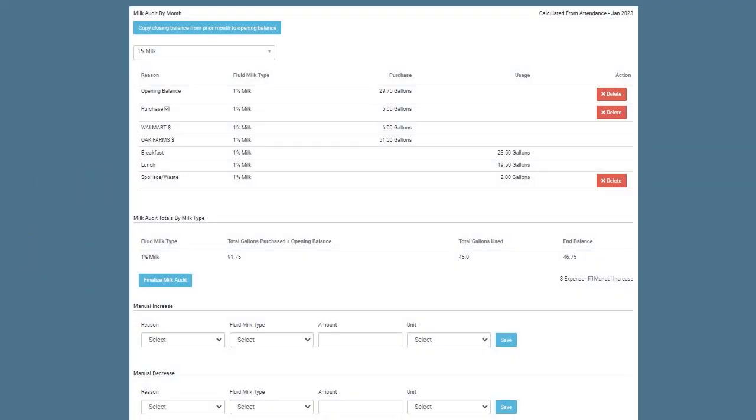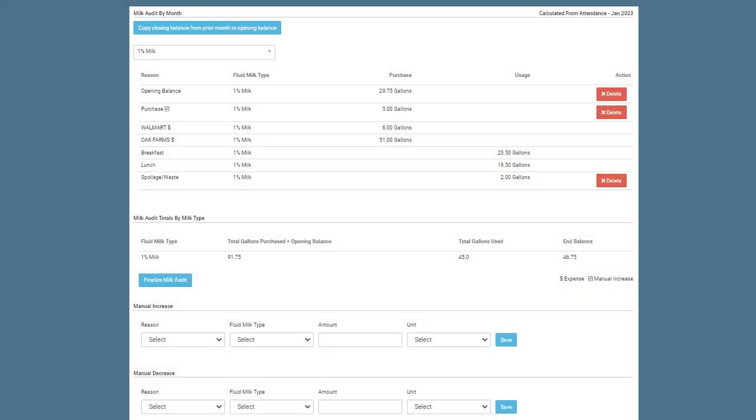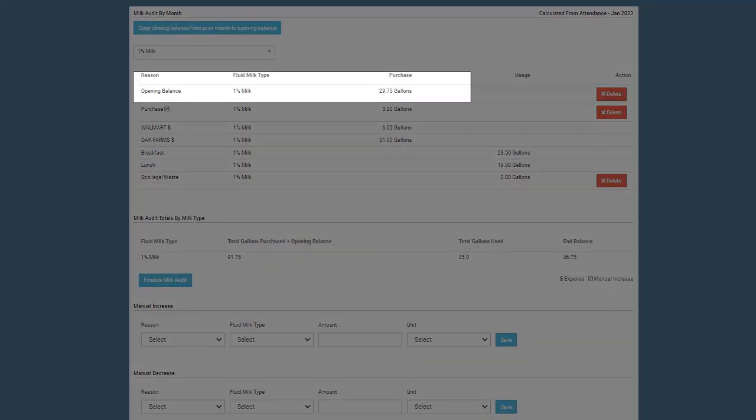At the top of the page, you will see the option to bring forward your milk inventory from last month. To do this, click the button Copy Closing Balance from prior month to opening balance. Entries added by copying the closing balance from prior month will be marked with reason opening balance.